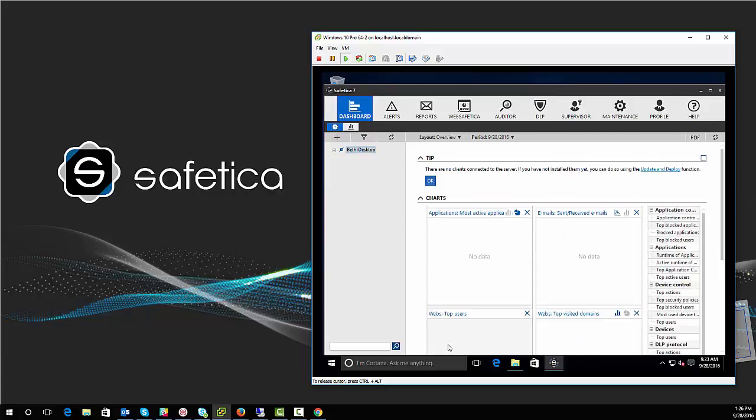Congratulations! Your Safetica Management Console has been set up. Now you can start deploying Safetica endpoint protection to your computers.